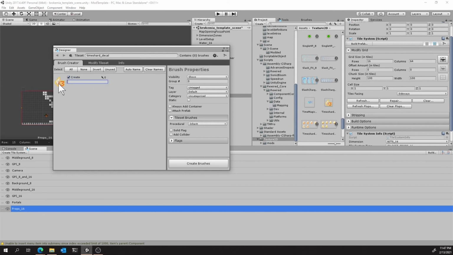So we're going to want to go create here to create a brush from our tile set now. So we're going to call it, once again, time shard decal. And it might be a good idea to put these on a sprite sheet. So you use the sprite sheet to add one tile set with all of your tiles in it, and then create brushes from that sprite sheet of all your different things. But here we're just using one sprite for the whole tile set and for the brush. So all these settings look to be good.